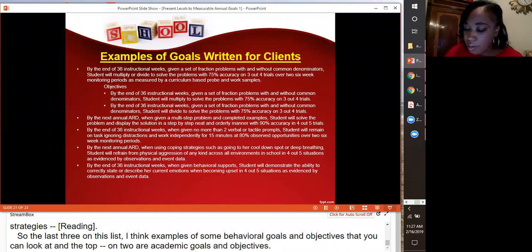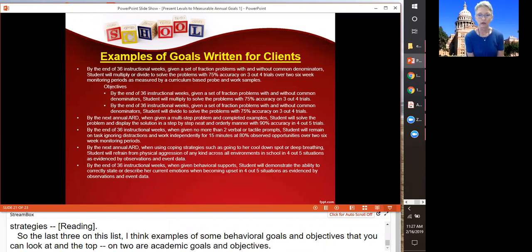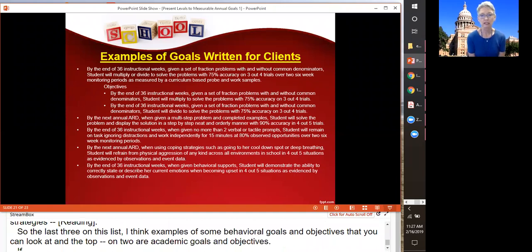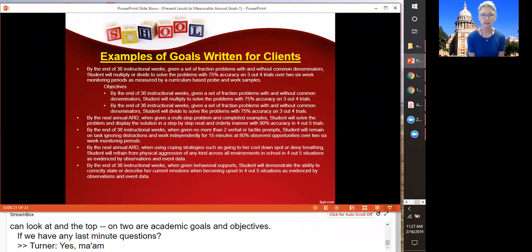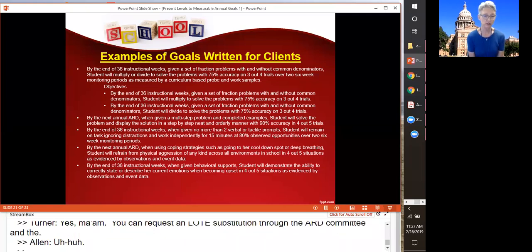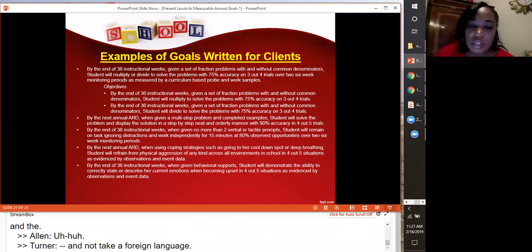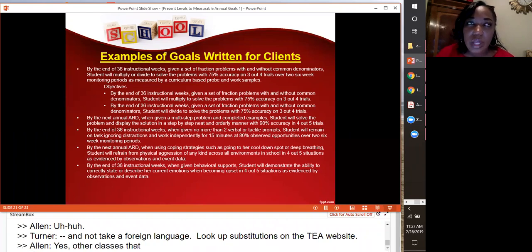So if we have any last minute questions. Yes, ma'am. You can request an LOTE substitution through the ARD committee, and the student can substitute and not take a foreign language. Look up LOTE substitutions on the TEA website. Yes, there are other classes that they can take to substitute for a foreign language. Sign language is one. I have to think of some other ones. And that's the foreign language.